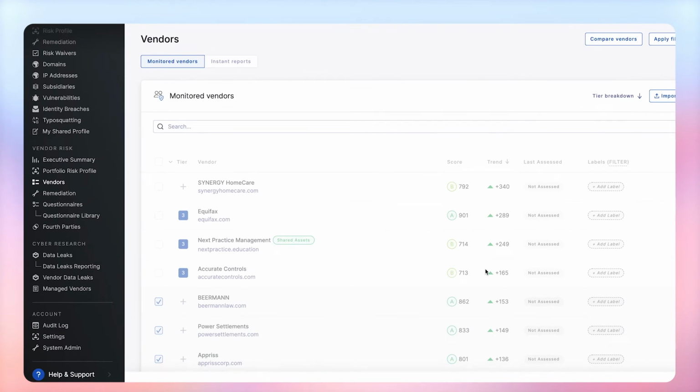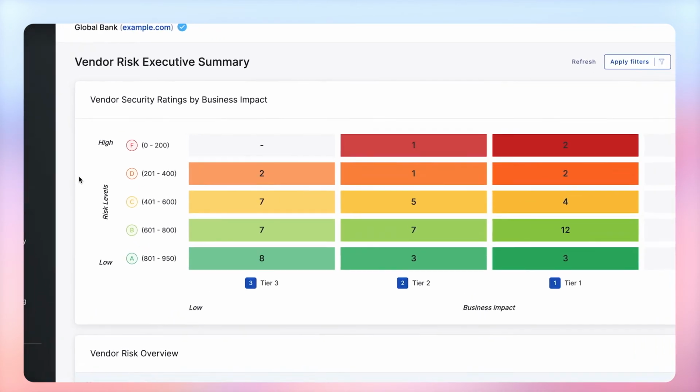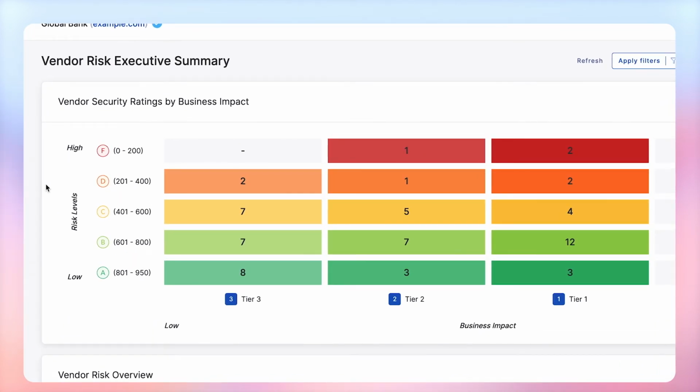So now that I have tiered my vendors, let's have a look at the new vendor risk matrix. The vendor risk matrix lives at the top of the executive summary under vendor risk. The matrix shows each vendor's security rating indicating the likelihood of a security incident occurring, plotted against the vendor tier, which indicates the impact on my business if a vendor has a security incident.